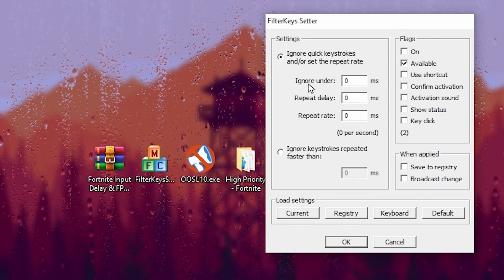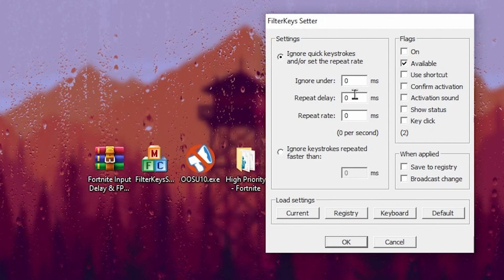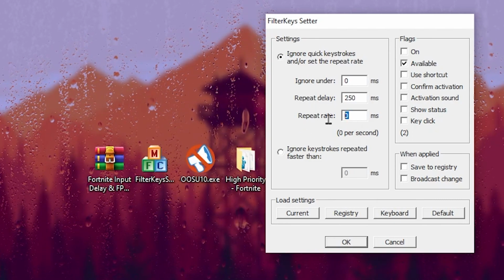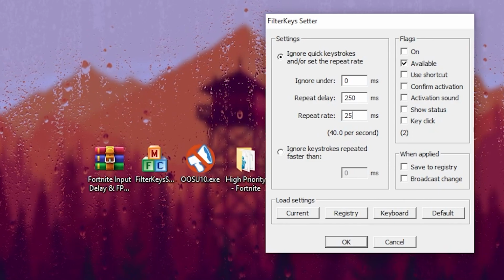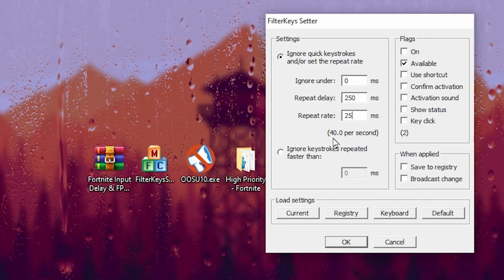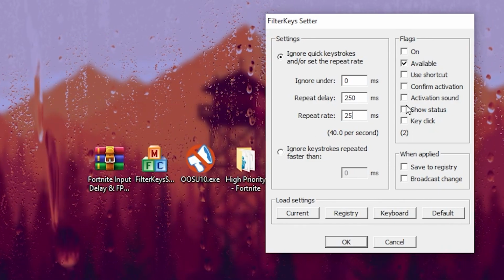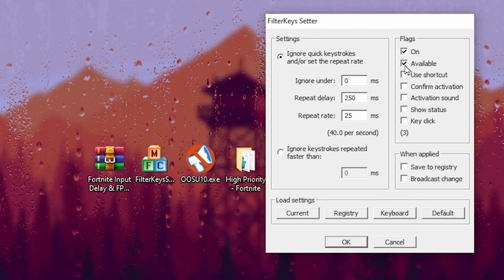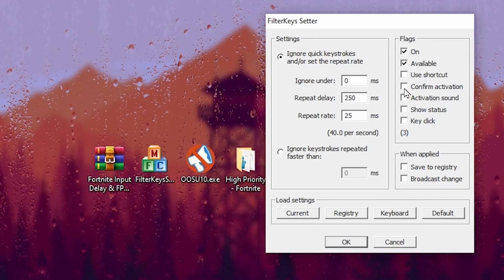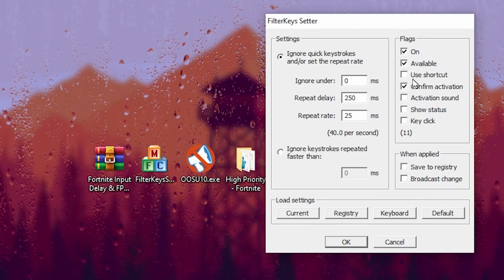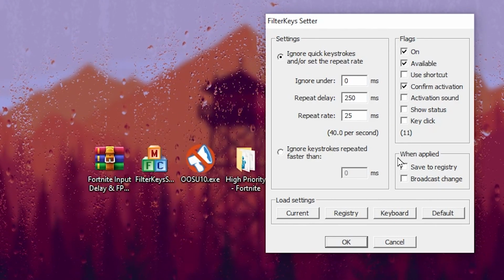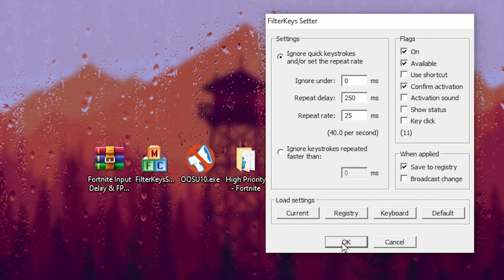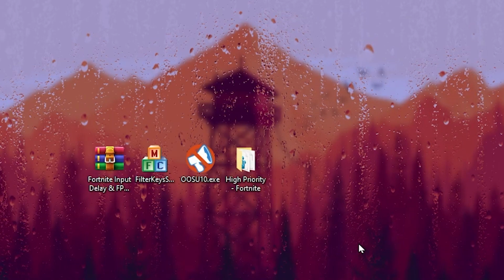Now go for ignore under and set it to 0ms. After that, go for repeat delay and set it to 250ms. Now go for repeat rate and set it to 25ms. Once you're done, here you will get this 40.0 per second. Now you need to go for the flag icon, check mark the on box, check mark the available, check mark the confirm activation. After that, uncheck all the other boxes. Now you need to go for when applied and set it to save to registry. Now in the next step, simply click on this OK button and this will apply all the settings on your keyboard.